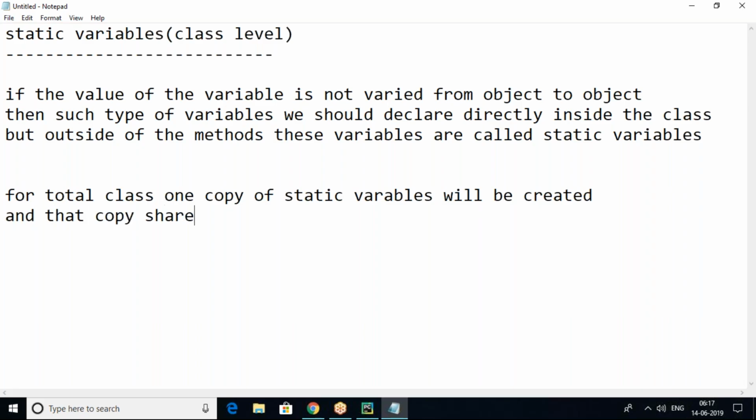That copy is shared by all objects of that class. Only one copy will be maintained for static variables, and that copy will be shared by all objects of that class only. But instance variables are not like that. For every object reference, a separate copy of instance variables will be created. Okay.